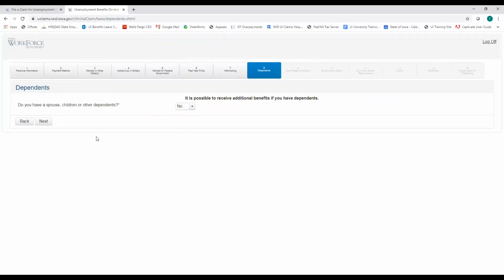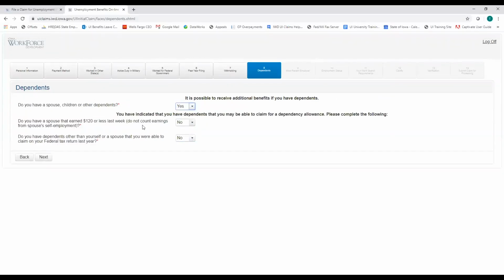This is asking about dependents. So do you have a spouse, children, or other dependents? If you answer yes, we're going to ask you some additional questions. So do you have a spouse that earned $120 or less last week? Do not count earnings from spouse's self-employment.